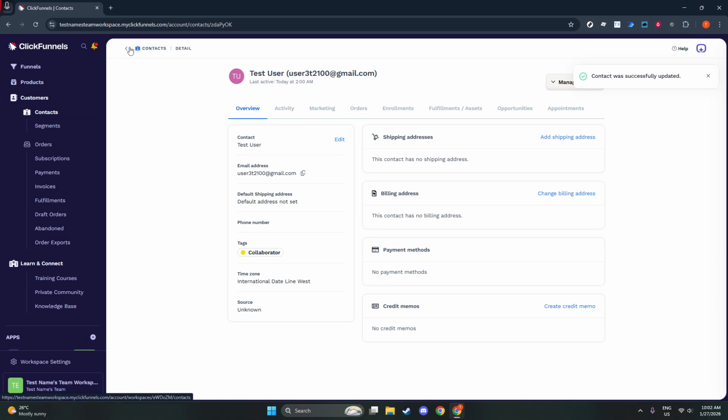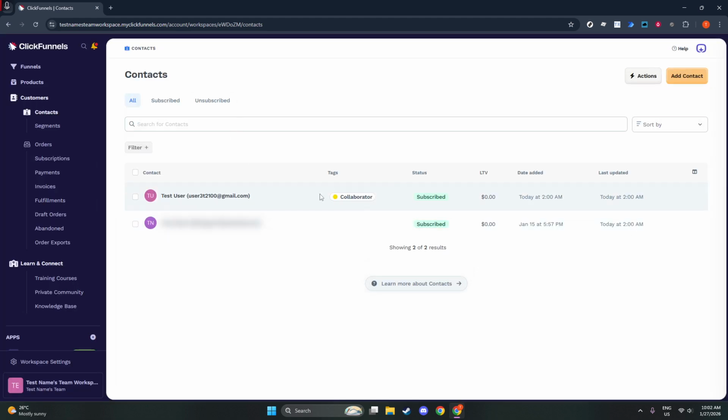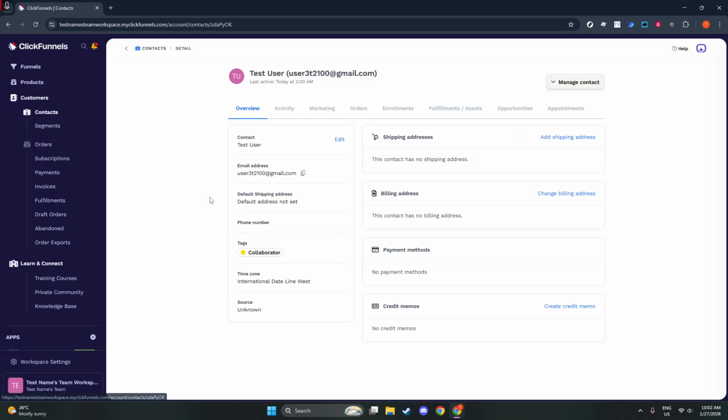A few quick tips to keep your tagging clean and effective. Plan a simple tagging strategy before you start. Think in terms of lifecycle, product, and engagement, and avoid creating near-duplicate names. Double-check how many contacts are selected before applying tags in bulk, especially if you're filtering a large list. And after tagging, spot-check a contact to confirm the tag appears as expected.